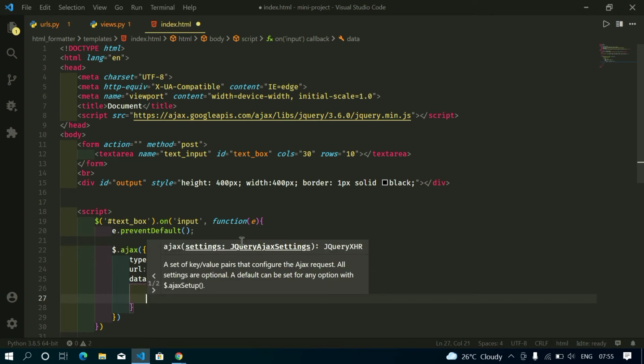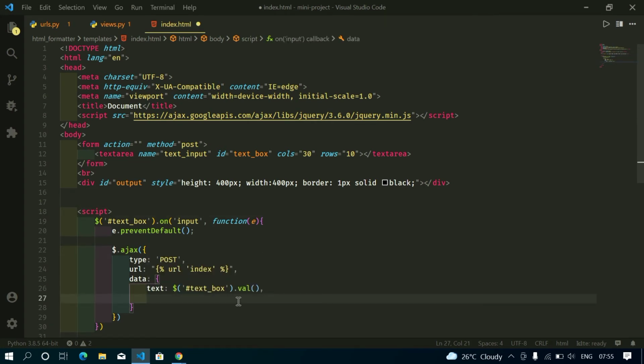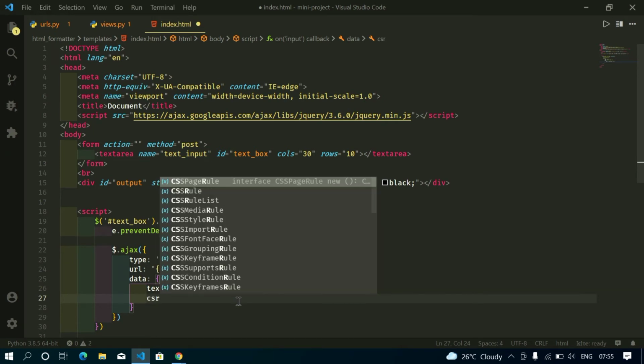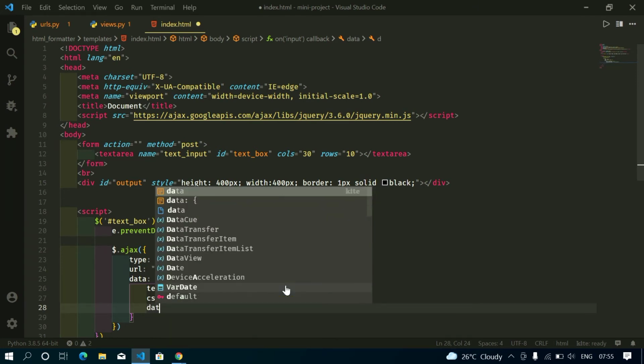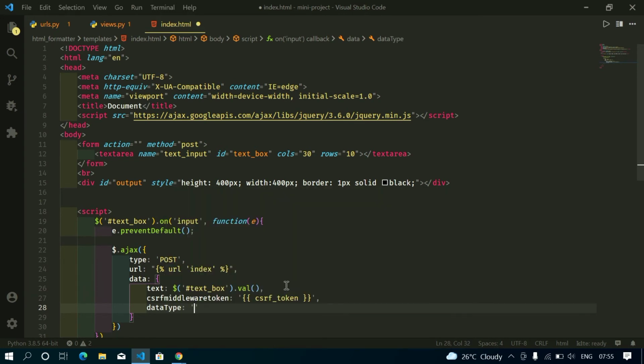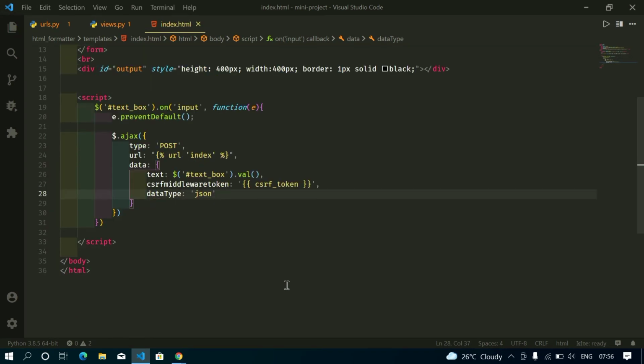And since Ajax needs to send the data through a post request, we need a CSRF token. So we will use the CSRF middleware token for this. So every time it sends the data back to the server, it won't fail CSRF verification. This is a prescribed way that is described in the Django documentation. And finally, dataType JSON, of course. Okay.